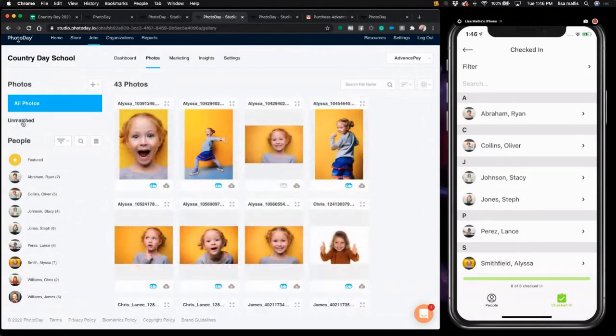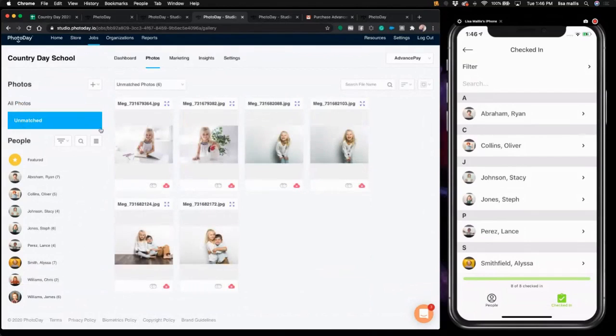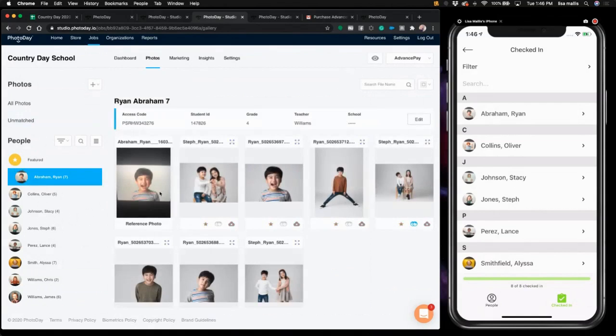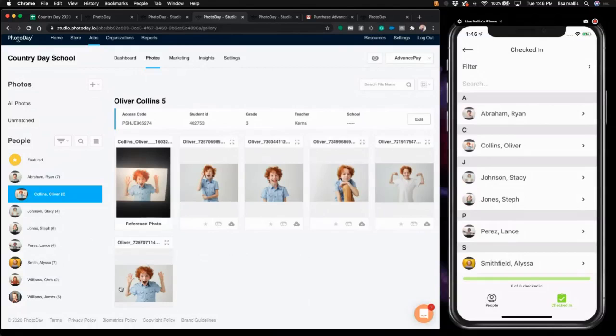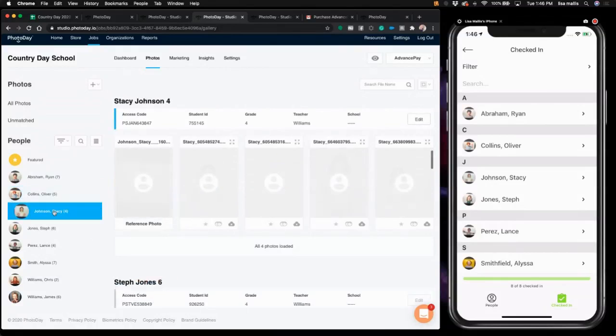And I can also look in this unmatched. If you notice, we didn't take a reference photo of this girl, or this little boy. So you can see they ended up in unmatched, which is okay. I'm going to show you that in a little bit. But then over here, you can see how it matched all these photos of Ryan and his sister. You can see how it matched all the different photos of Oliver. So great, right? So magical.